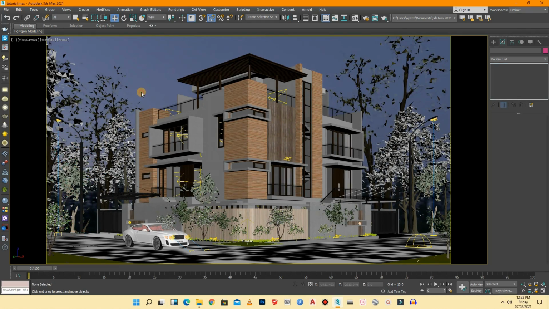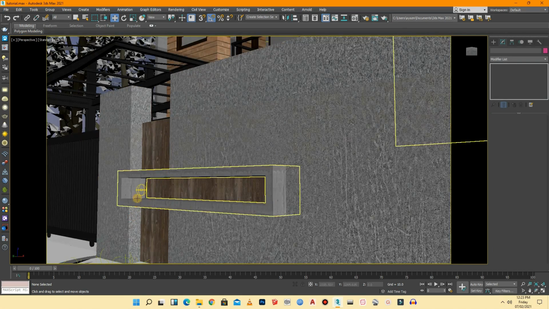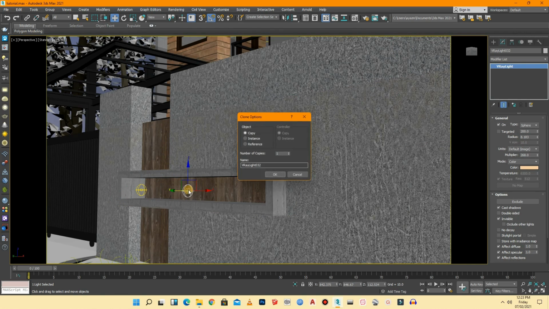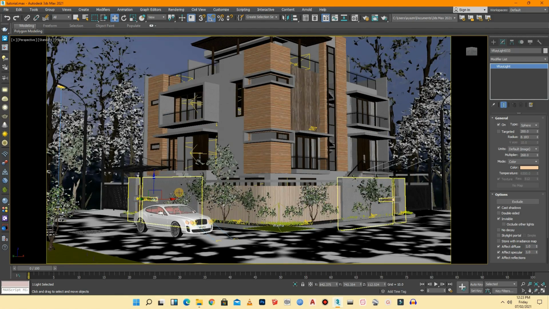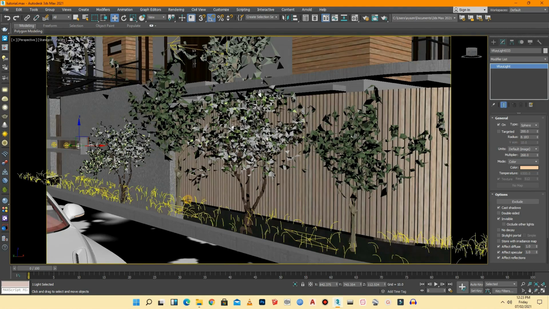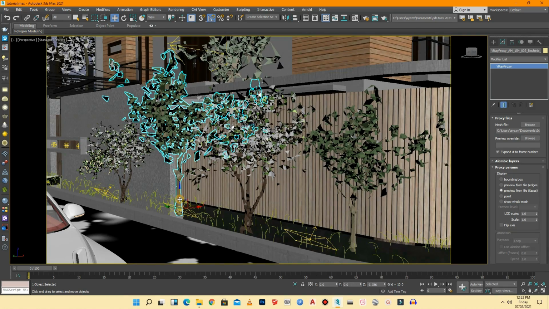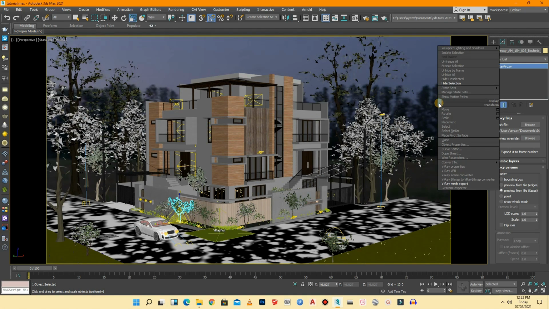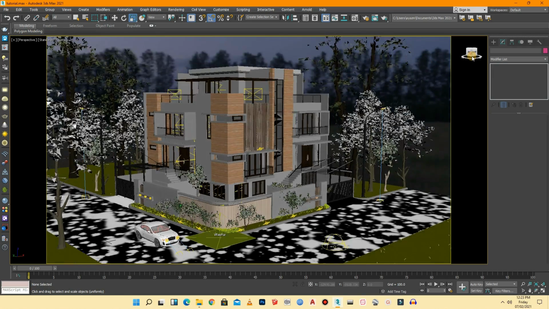It's a good thing that we have created proxies for all the trees, so it's really easy to just copy them and put as many trees as you want. And I want to also copy this little sphere light that we have put in this area. And I will just make these plants smaller. Let's select unhide all.